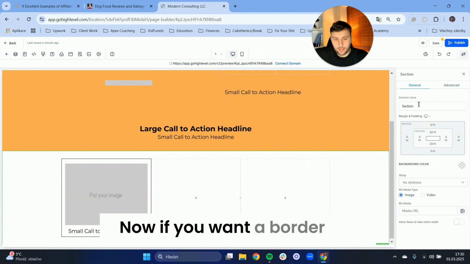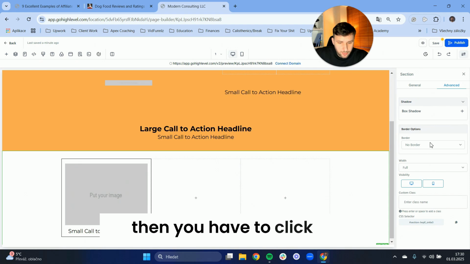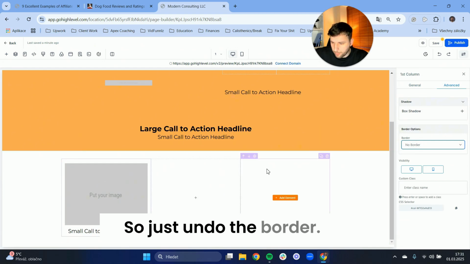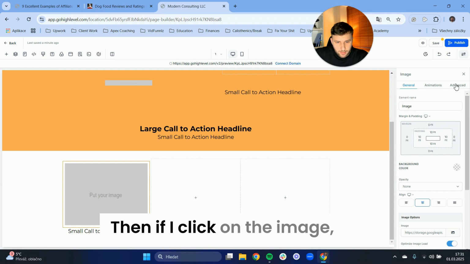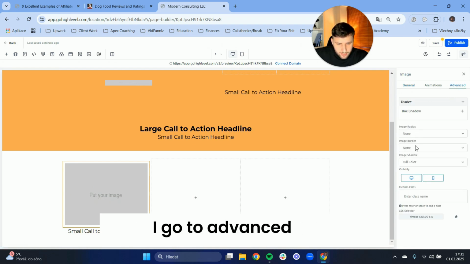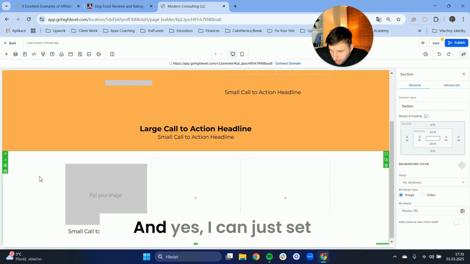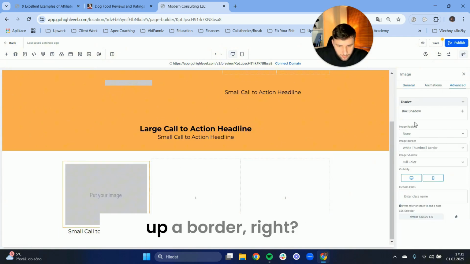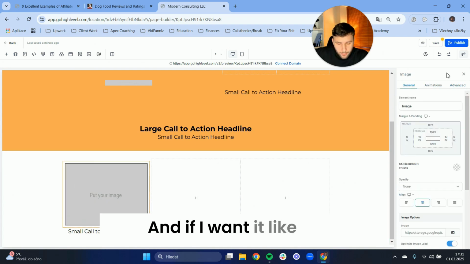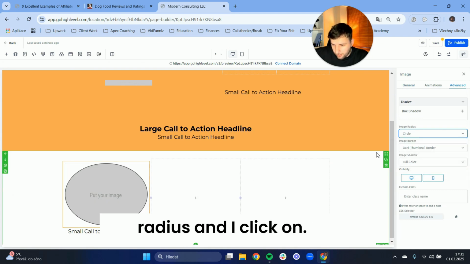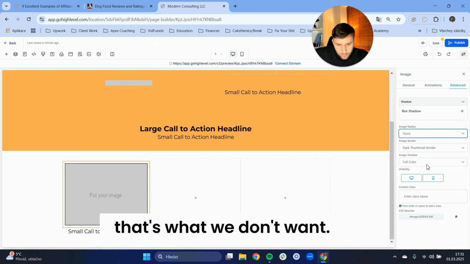Now, if you want a border around the picture, then you have to click on the element, right? So you just undo the border. And then if I click on the image, I go to advanced, image border, and I can just set up a border, right? So a dark one. And if I want it circular, I just go to image radius and I click on, no, that's not what we want.